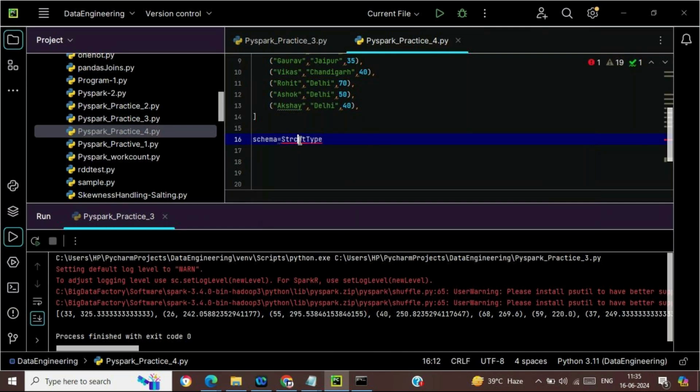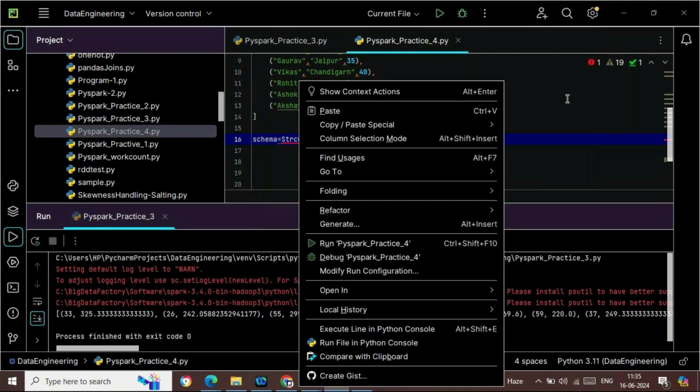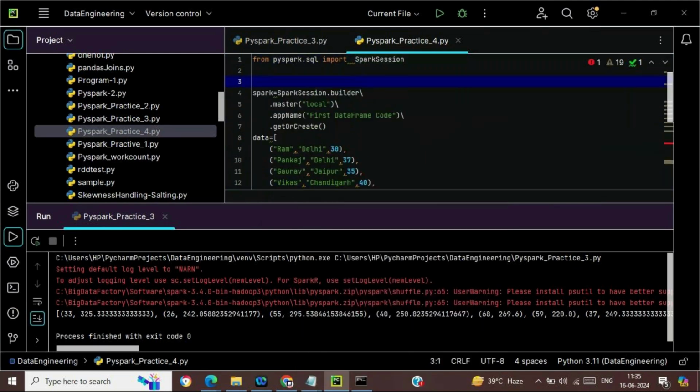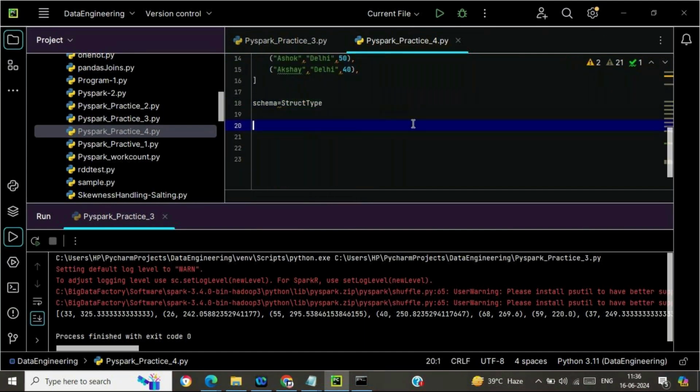I just need to import this name. Let me first import from pyspark.sql.types import StringType, StructType, IntegerType. So I'm going to use StructType, and inside the StructType I have different fields. With respect to each and every field, I just need to mention it.